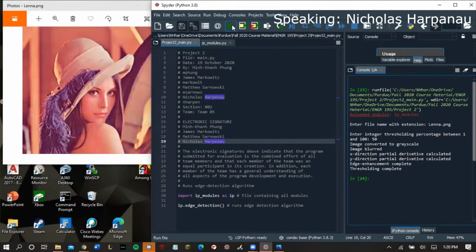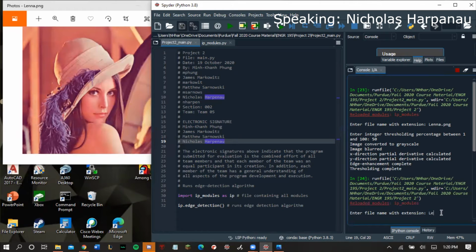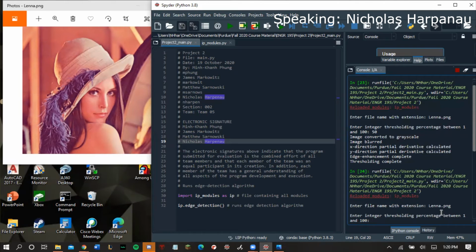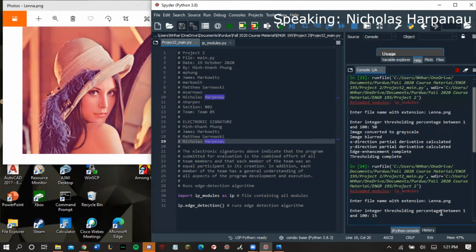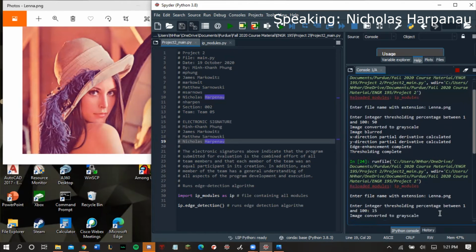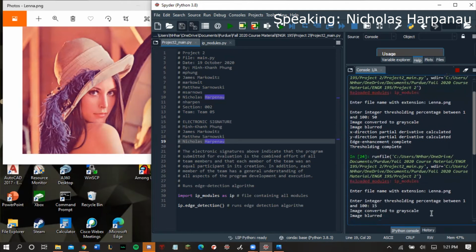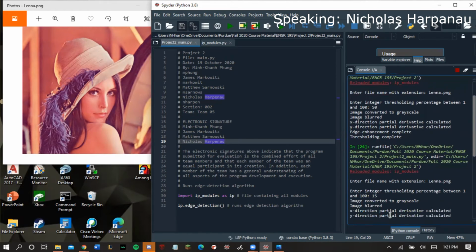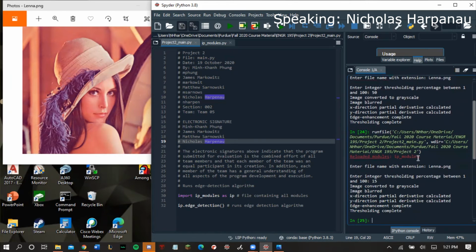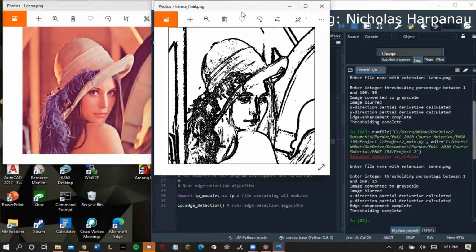Then we will run the test case again for the same image at a lower thresholding value to visualize the difference. We'll use 15%. At 15% there will be more lines included in the final image because only 15% of the grayscale found in the image will be cut out. As you can see, the final image has more lines and more detail, and is not as clean.